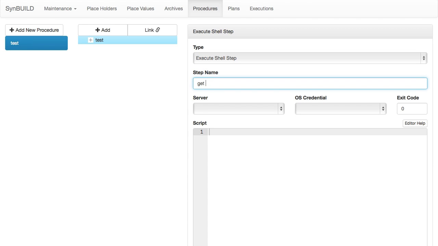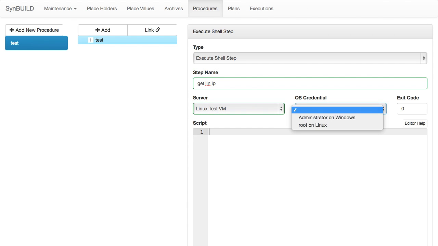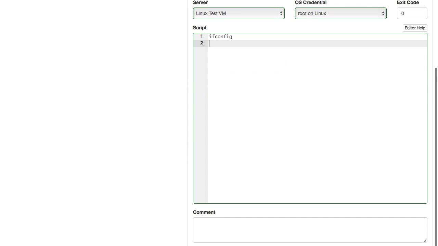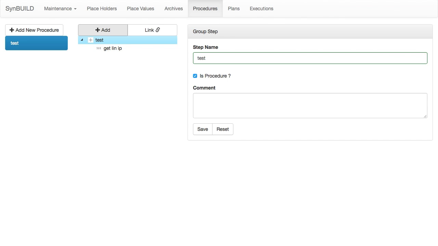In the script area, you can leverage all the shell commands you need. This includes for loops, variables, if statements, etc. You can even run other interpreters such as Perl, Python, or PHP. Next, we need a Windows command step.